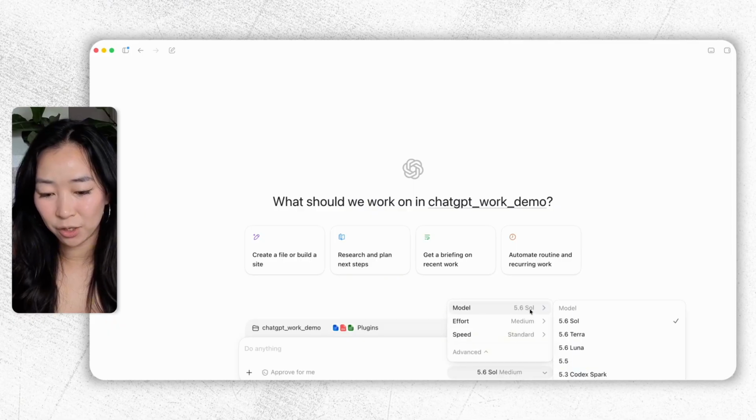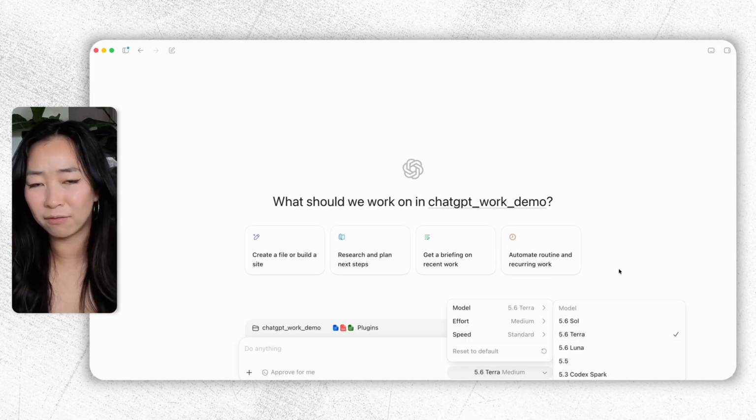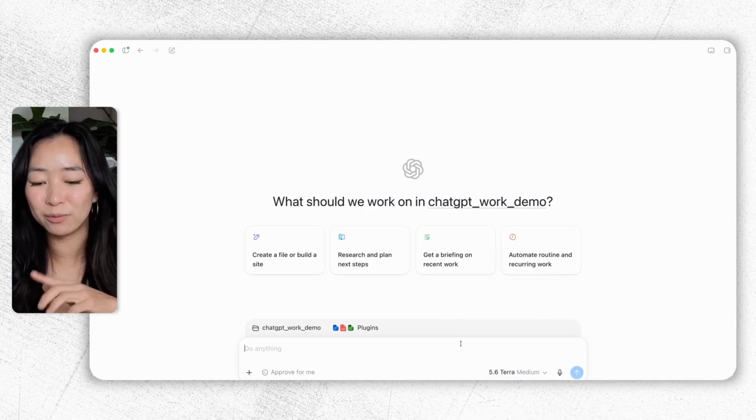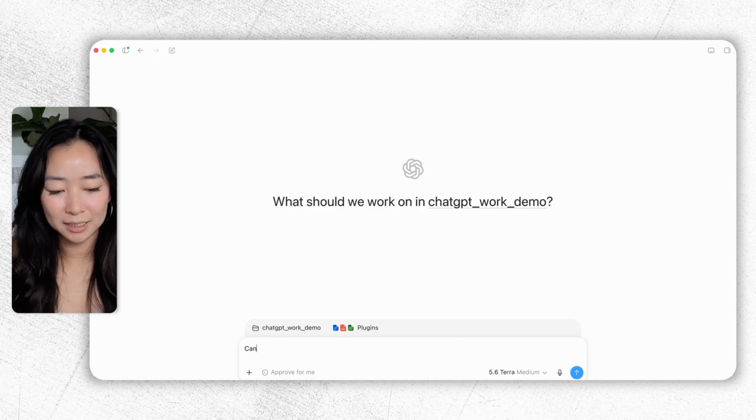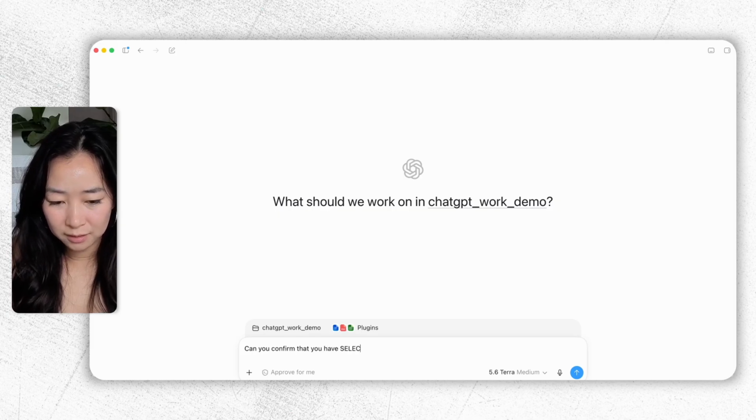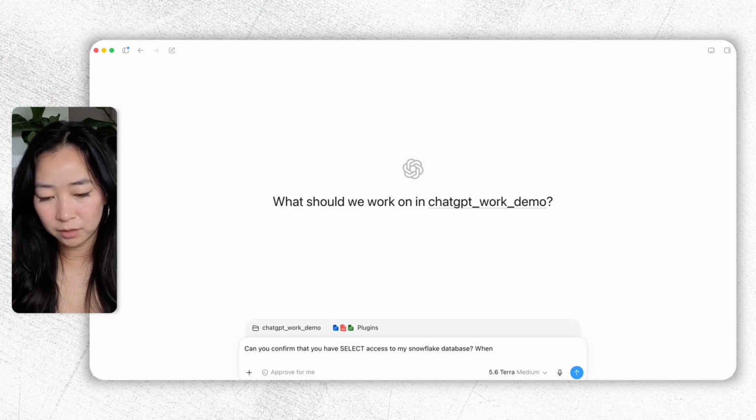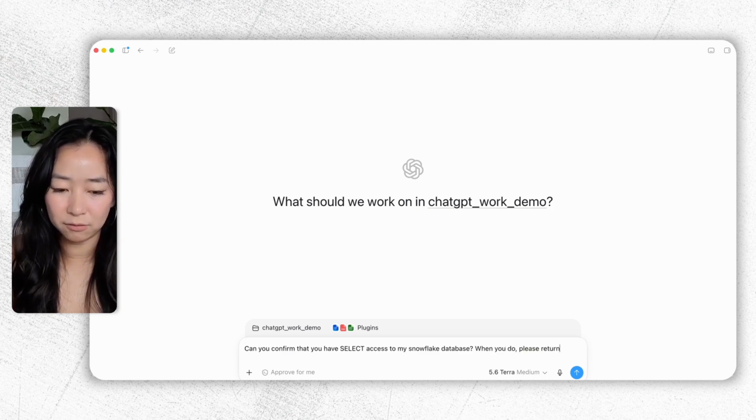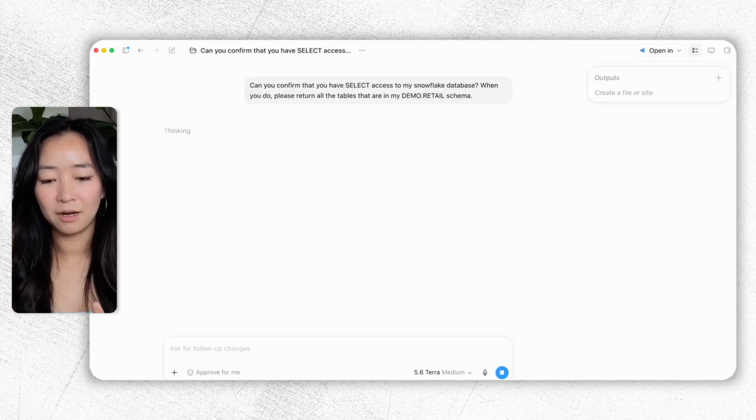So I'm going to switch over here to a less smart model. Sol is very intelligent, but also very slow. We don't really need that to confirm that we have connection to Snowflake. So all I'm going to say is, can you confirm that you have select access to my Snowflake database? When you do, please return all the tables that are in my demo.retail schema. All right, so I'm going to have that run.